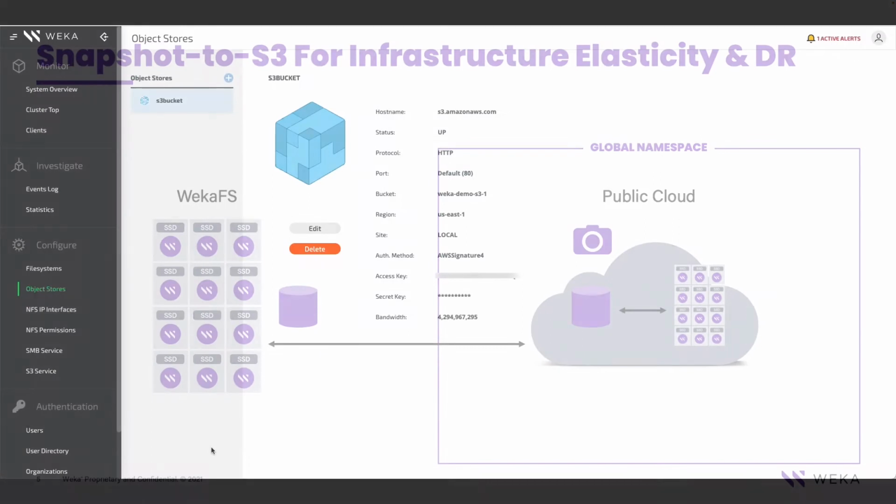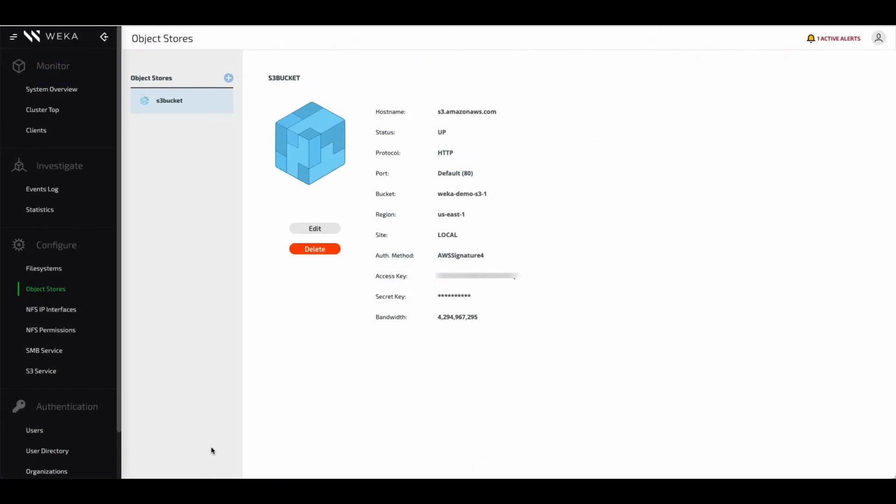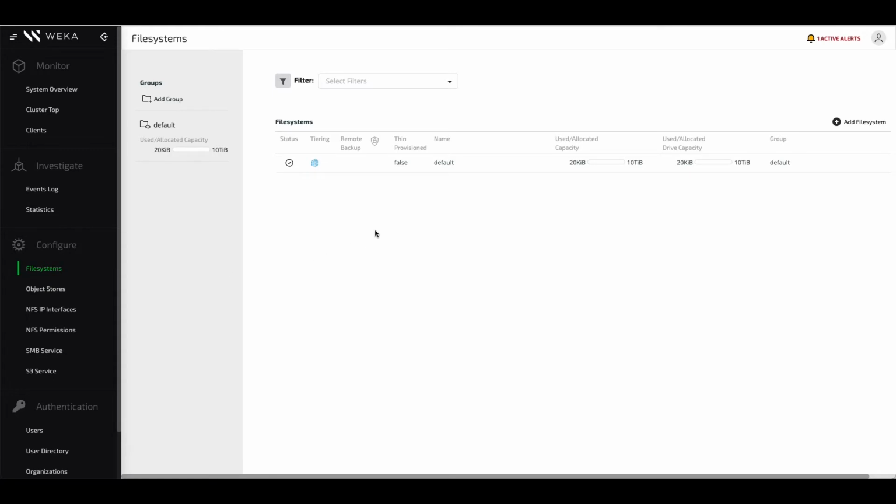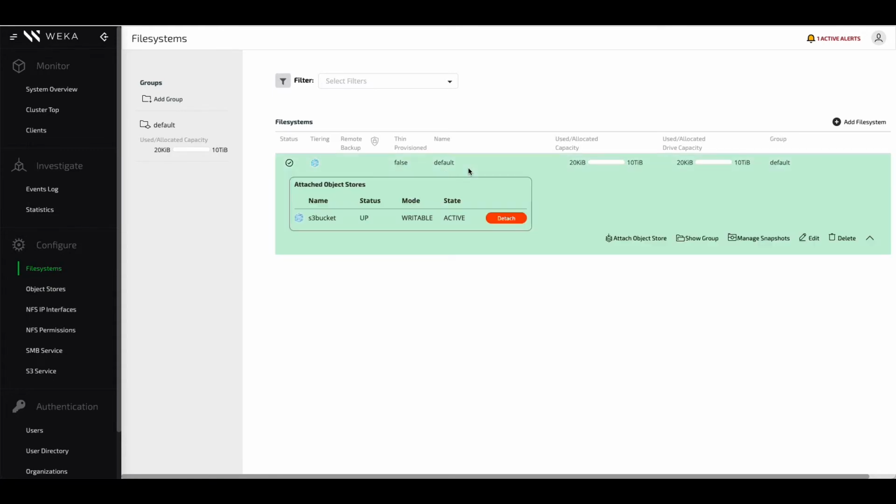Inside of the WEKA GUI, if you click on the Object Store link in the left-hand menu, you'll see that we've already pre-attached an S3 bucket. This bucket resides inside of AWS as part of their S3 service. Click on File Systems, and we see that the default file system has had that S3 bucket attached to it, so now it is part of that particular file system's namespace.